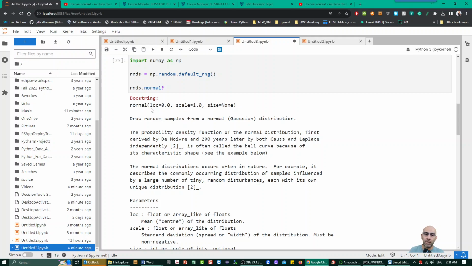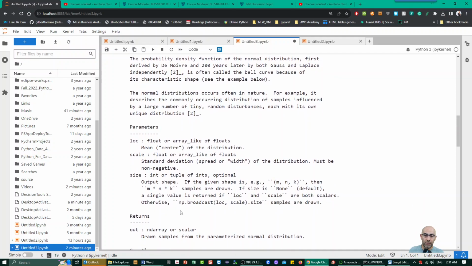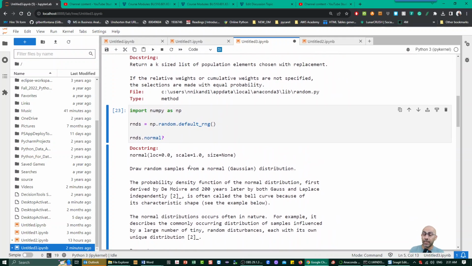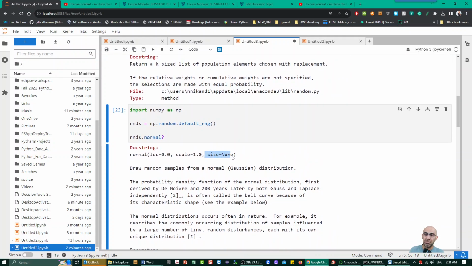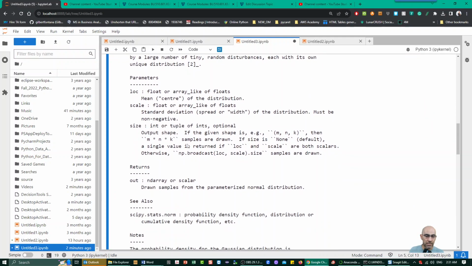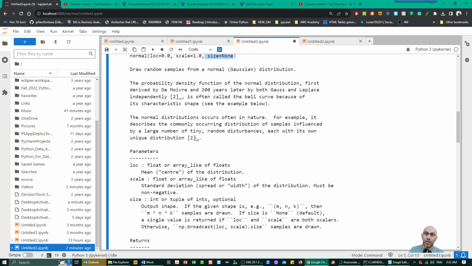It is going to say normal. You have to provide a location. You have to provide a scale. Location is mu, the average, and scale is sigma. And you can read about it right here. It says scale is standard deviation, right? And something that is super exciting is size equal to None, meaning by default it's None. It's going to generate one random number. If you look at the size, it says int or a tuple of ints. So you can generate one number, you can generate a vector of random numbers, you can generate a matrix of random numbers, and so on and so forth.